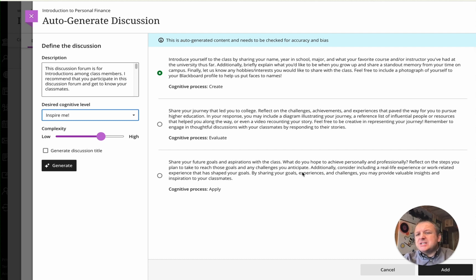And of course, it mentions experiences, and that's where the authentic assessment again comes in. Now, this is an introductions discussion forum, so not a high stakes grade or assignment, but it keeps that authenticity working for us. So then evaluate. It says share your journey that led you to college. Reflect on challenges and achievements. Nice. So now we are going to list some challenges, list some achievements, and then evaluate them. So we're going to make some comparisons. In a very simple assignment, we are trying to have students think critically, think a little bit at a higher level.